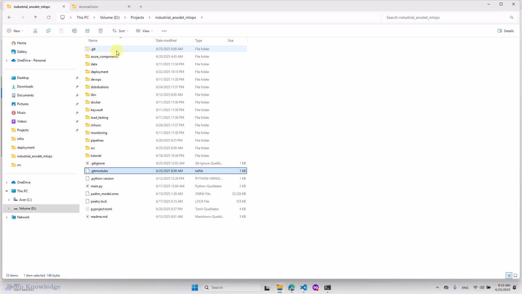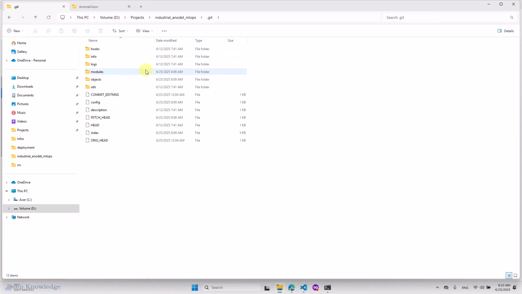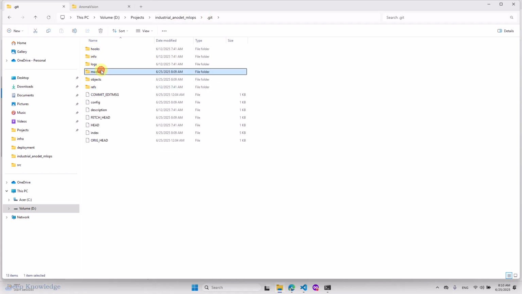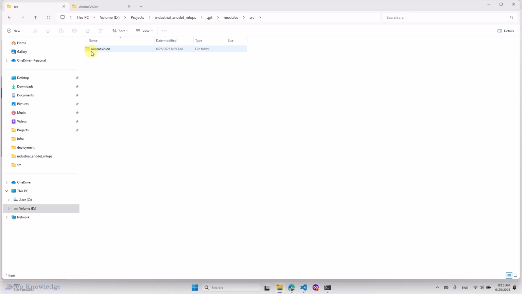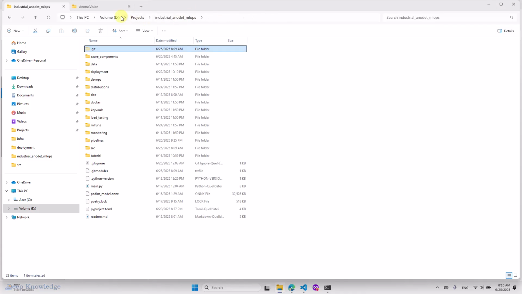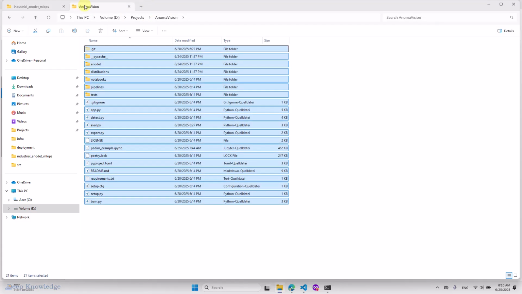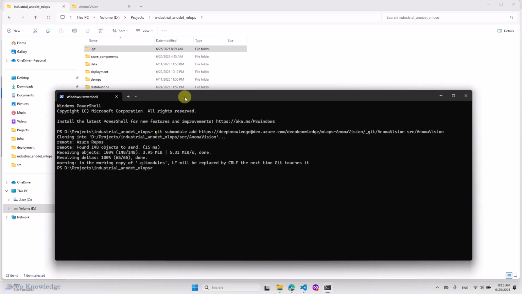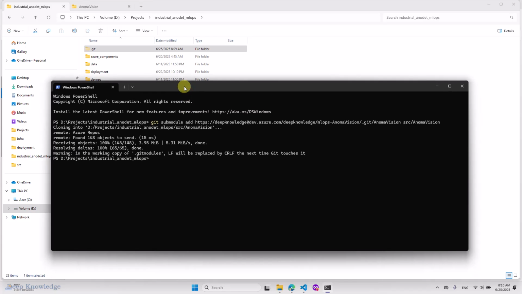And one more hint: if you go to the hidden Git folder, and then to modules, you can see the anomaly here. Now I'm using anomaly, and next time I would like to use something different. What I have to do is just add a submodule, the same way I have done here. Also, you can remove it if you don't need it.